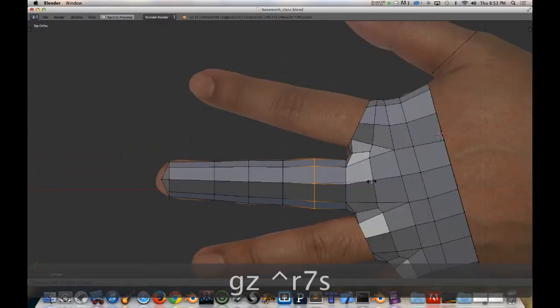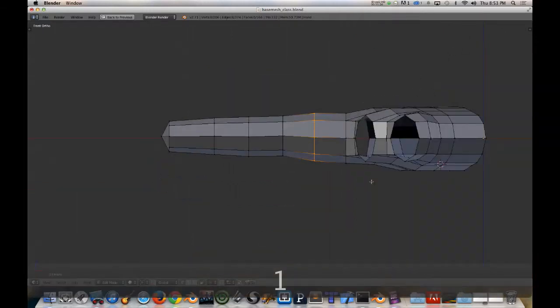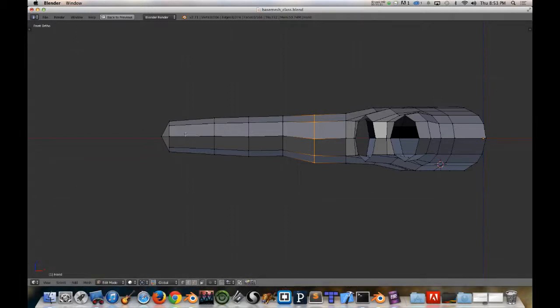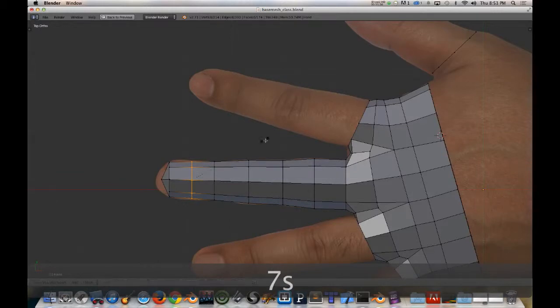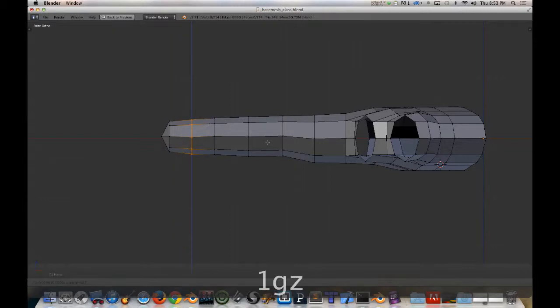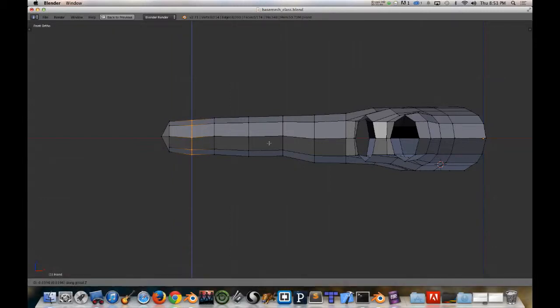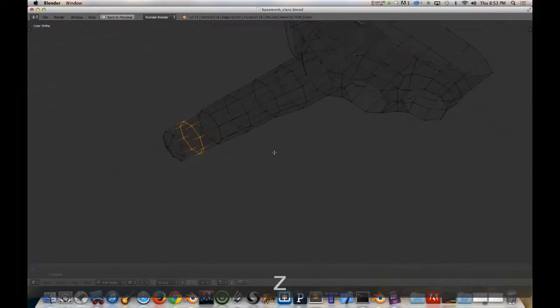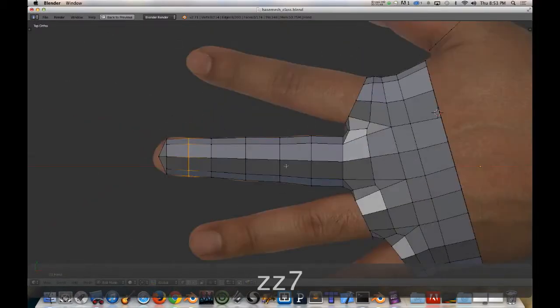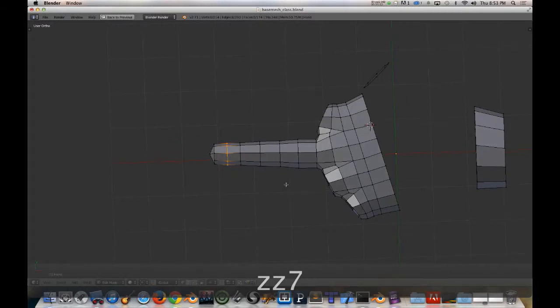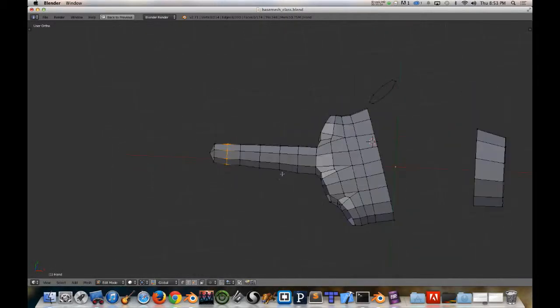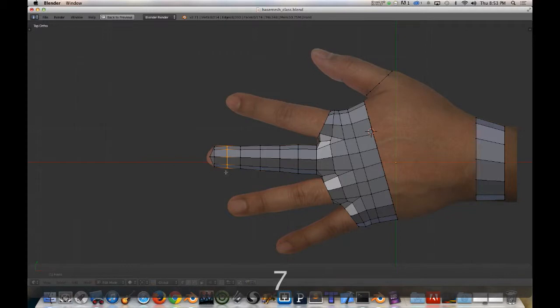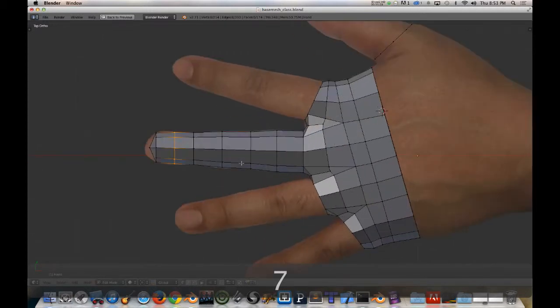Scale it up a little bit and then move it down. And once more here. I'm going to scale it up a little bit and move it down. Okay. And go something like that, I think. Looks good. Okay, so now we're slowly developing a rather obscene gesture, actually. But let's move on to further detailing.